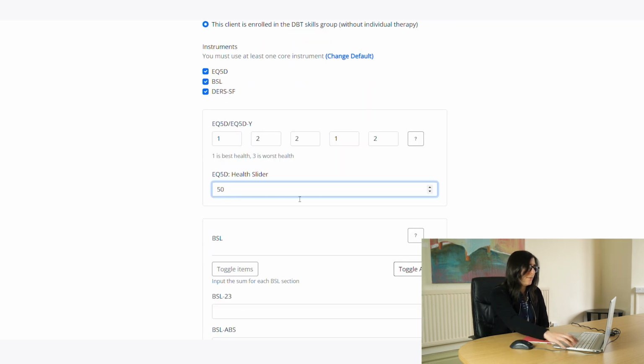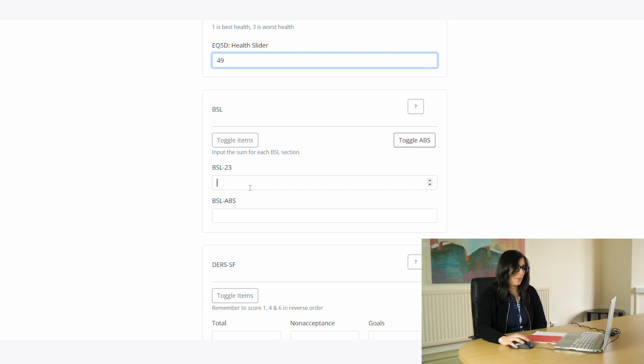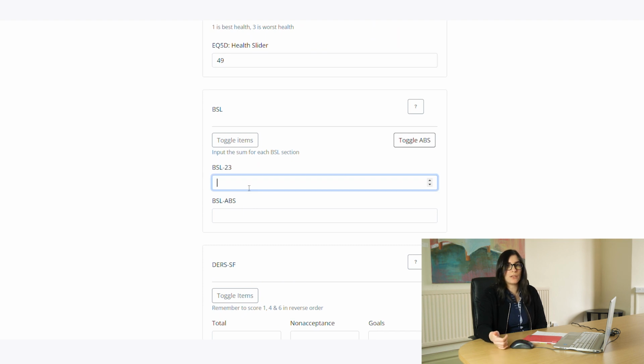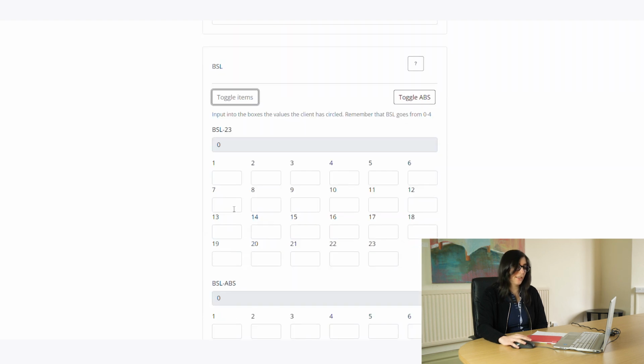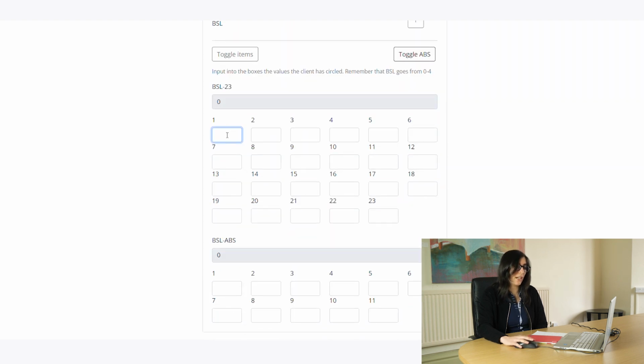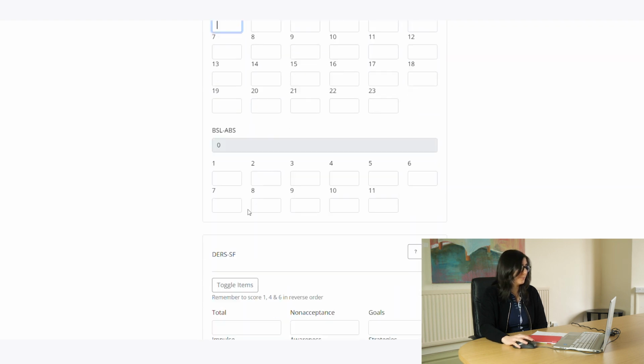Once you fill this in, you can see that for the other instruments, you have the option to either fill in the score as a total and input the sum if you have it separate, or you can click toggle items and you can input the items one by one, and in this case you don't even need to score them, you just write them exactly as they are in your sheet.